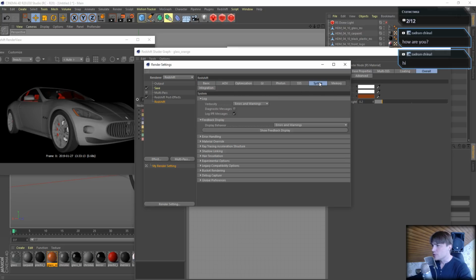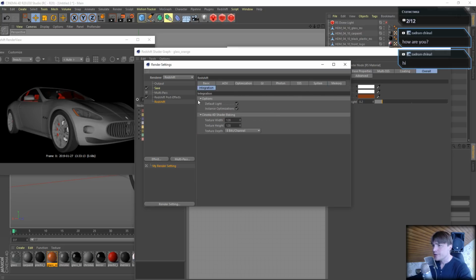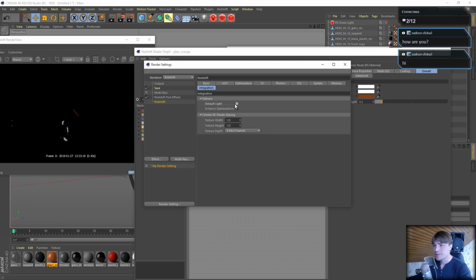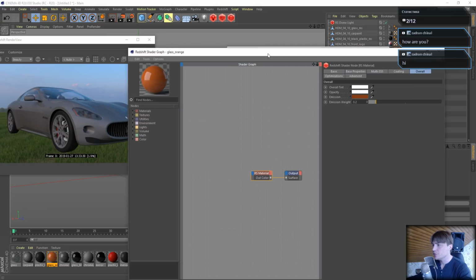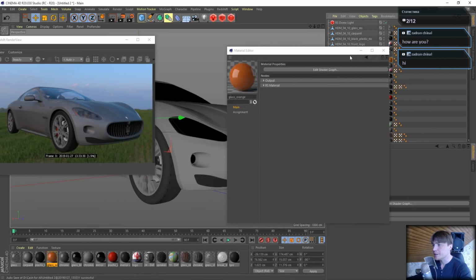We are going to system, integration and default light, just disable it. And as you can see, now I have this light. I have this light and somewhere here a light, but later we will go inside. So, okay, just a little bit. During dark time it looks very nice.